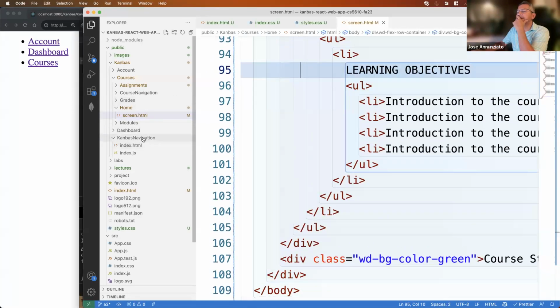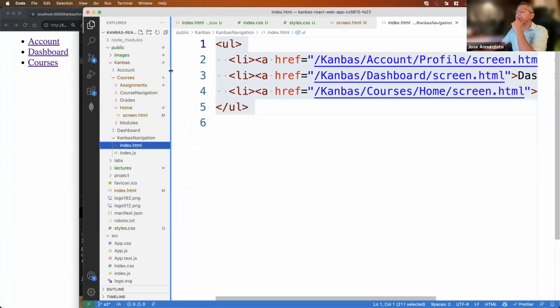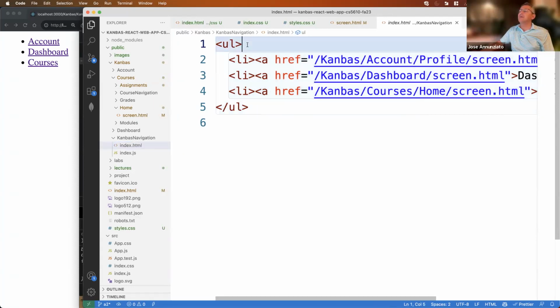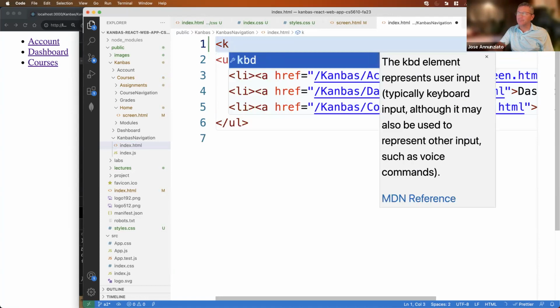So let's look at the Kanbas navigator, which is this one. What do we want to do here? We want to style this to have a black background and a particular look and feel. We already did some of it, like styling the font already in a style sheet.